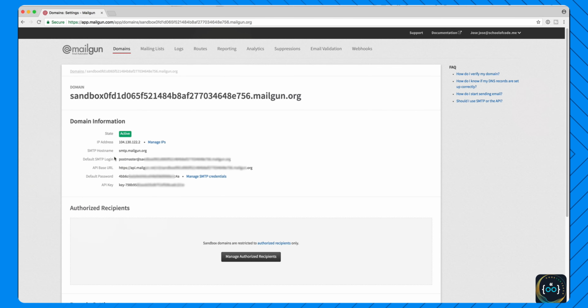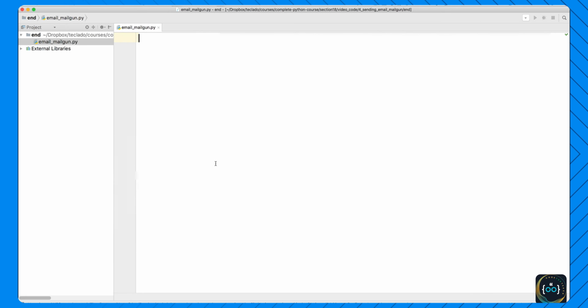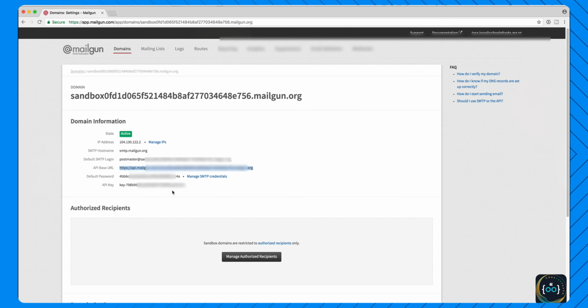And that's it. So all you need, now that you've invited your authorized recipients, is to get the API-based URL and the API key. Remember these details and go over to PyCharm, where we will continue setting this up and sending emails using Mailgun. So let's go over to PyCharm. After we copy this, Mailgun API URL is going to be this, and Mailgun API key is going to be this key.